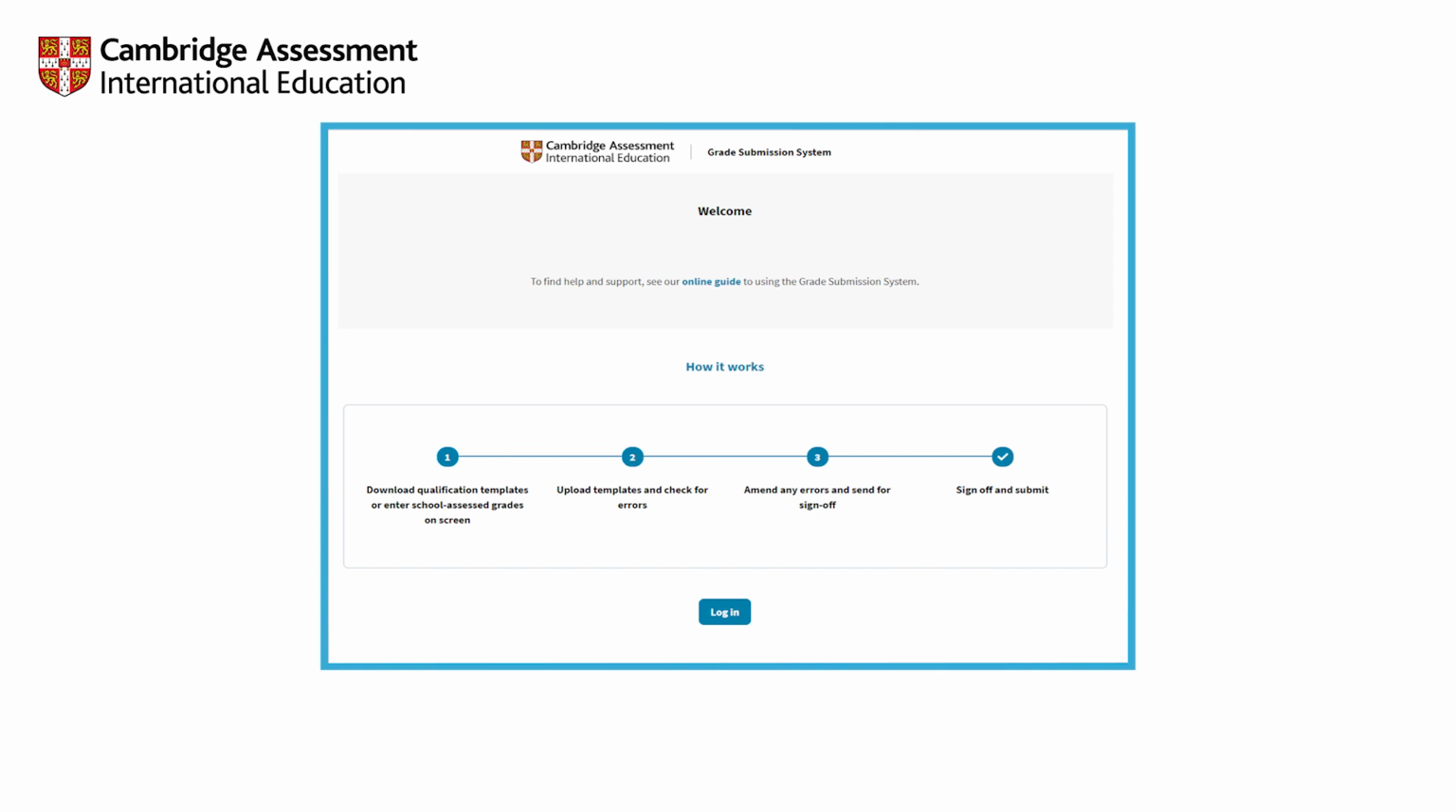When the submission window opens on the 18th of October, you will be able to log into the system with your email and password, as will any teachers who have accounts, and your head of centre. You need to submit all grades on this system. You will not be able to submit grades using Cambridge International Direct.